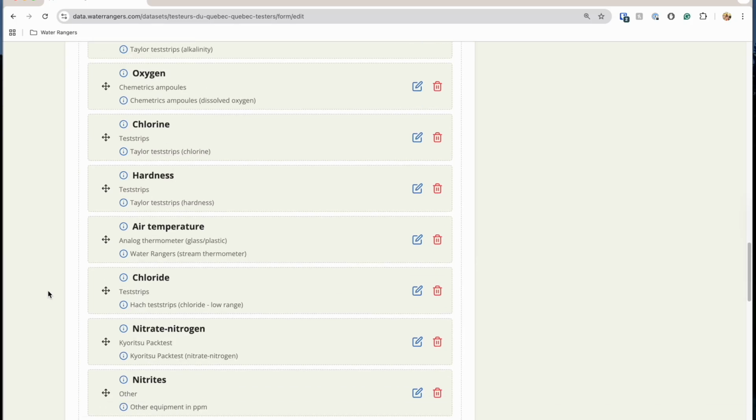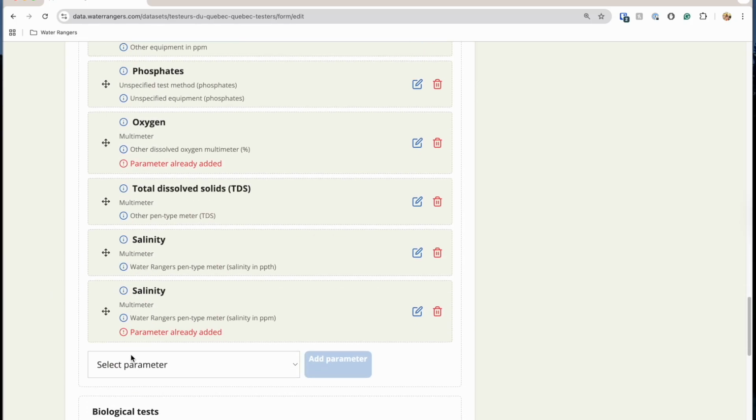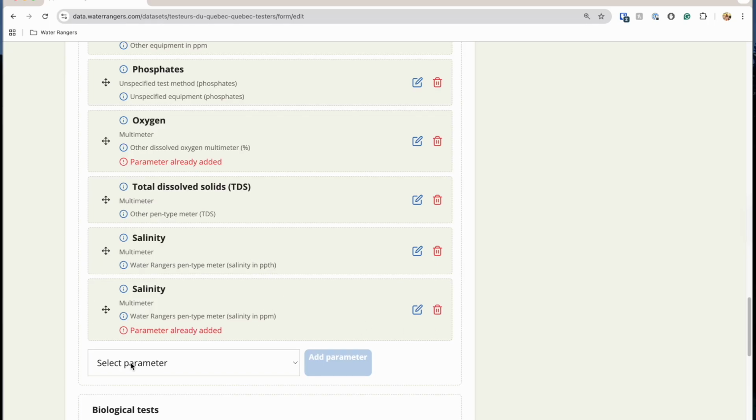You can see here that I have some parameters that are duplicates. That means that folks are collecting salinity data with different equipment or in different units. Let me show you what that looks like when you set it up.